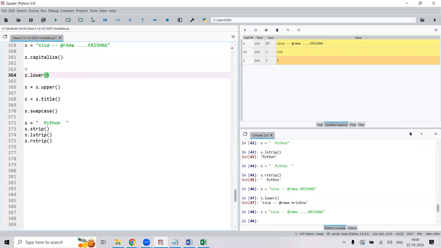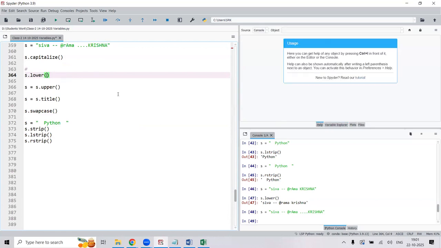If you want to see that purpose, you have to press shift tab. If you click on shift tab, you will get the help file. You can observe the help file for string dot lower. So this one will convert the text characters, the upper text characters, to lowercase.